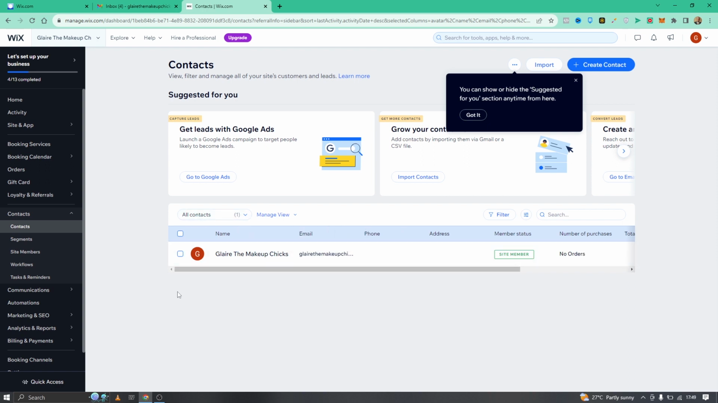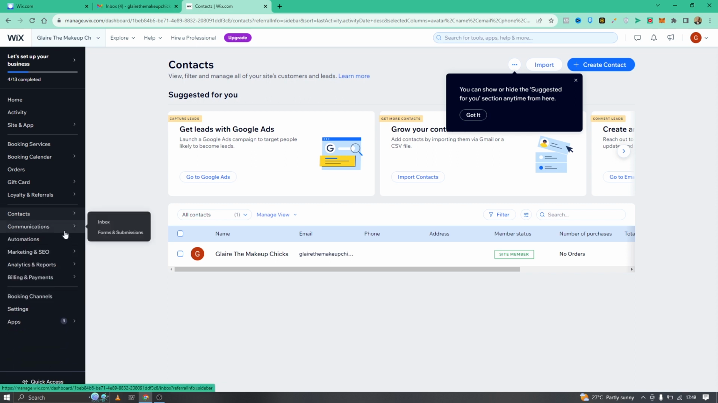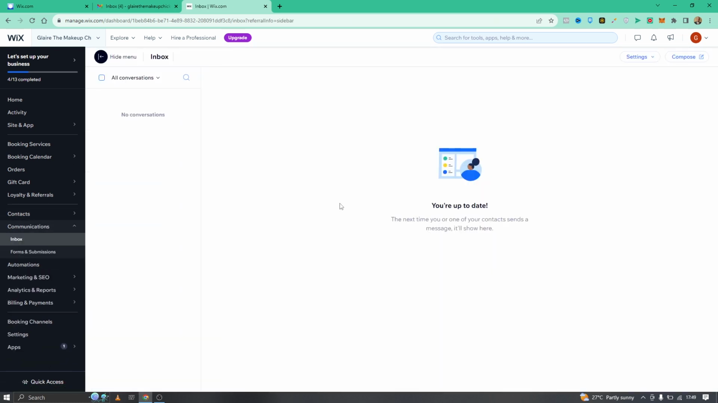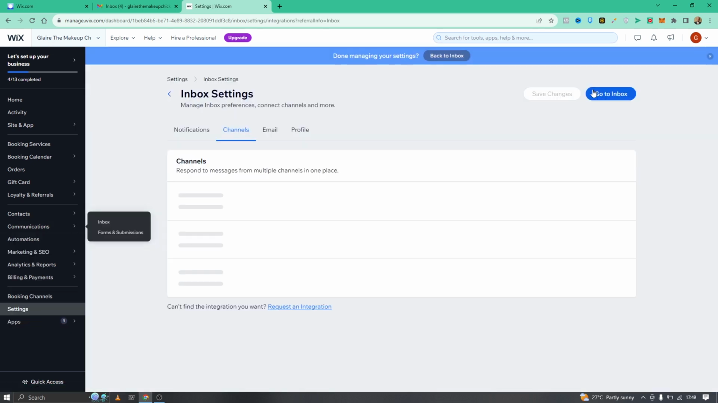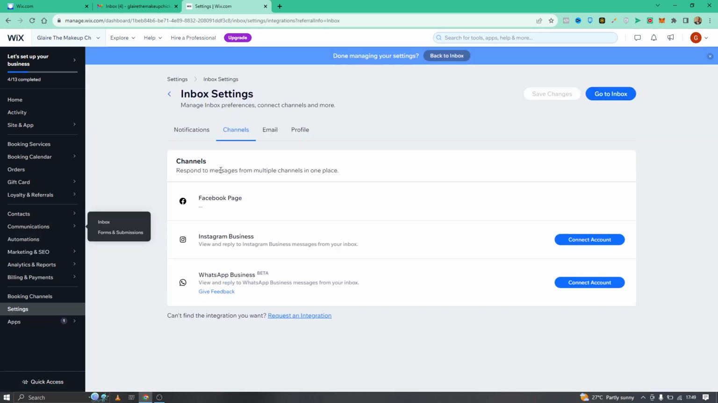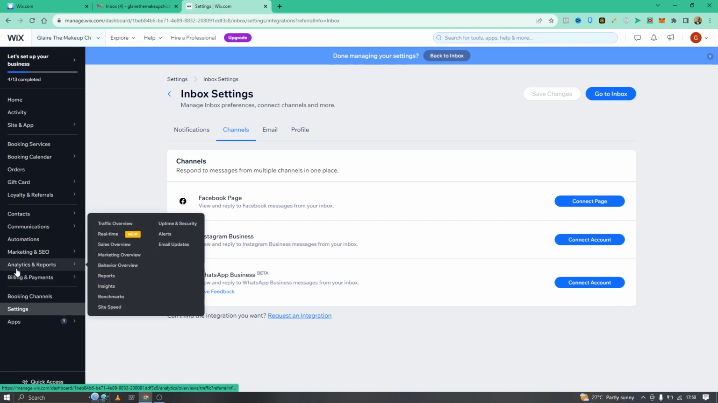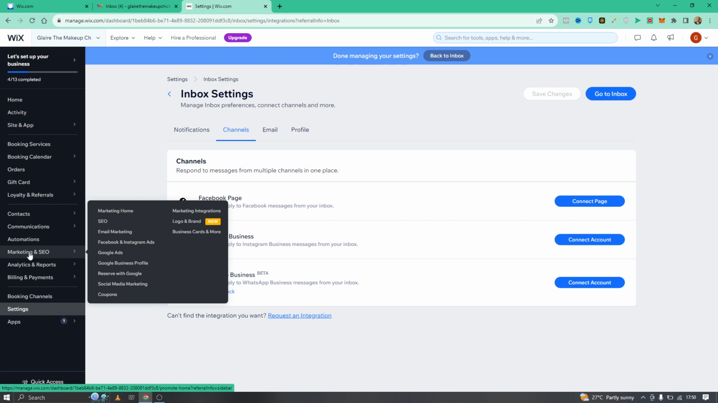So we have communications. This is where you manage the inbox. This is where you connect your Instagram. If you go to settings and check for channels, this is where you add your Instagram, your Facebook, and your WhatsApp, so that you can read the messages from Facebook, Instagram, as well as WhatsApp. You can read all the messages from these platforms using one app, the Wix Owner app. So very cool stuff right here.